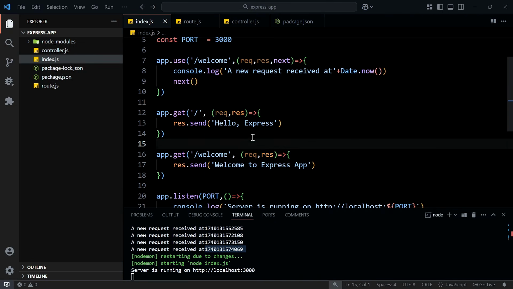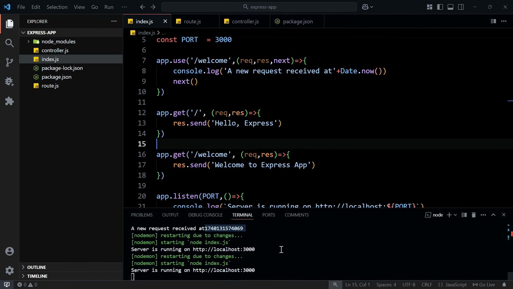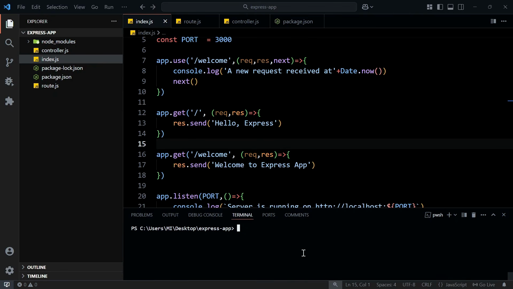Now we will save the changes and it will restart our backend. We will clear the previous message from the console. We will stop this server using Ctrl+C and use CLS. And here we will again start our app using npm start.